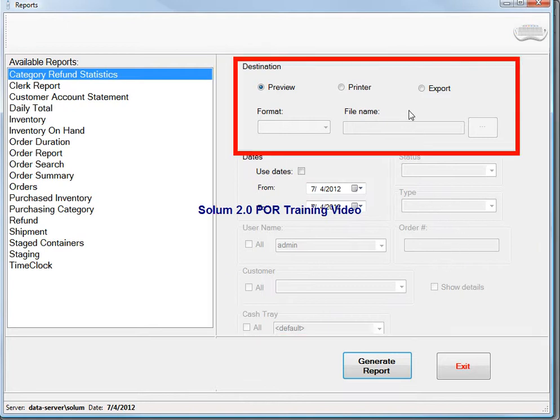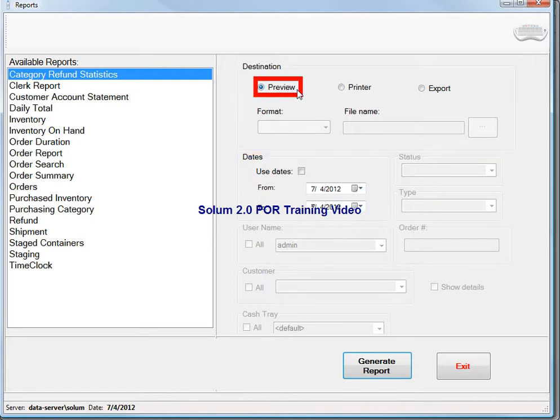The upper area has the destination, or in other words, do you want to preview this report? Do you want to print this report? Or do you want to export it to a PDF or a Word format or something like that? Those options are also all available to each report in the Solum PR system.